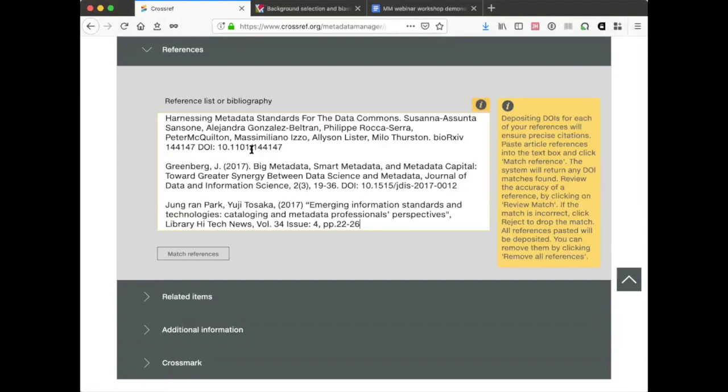To keep things simple, I'm just going to put in 3. Each one is on its own line. I'm going to click Match References.